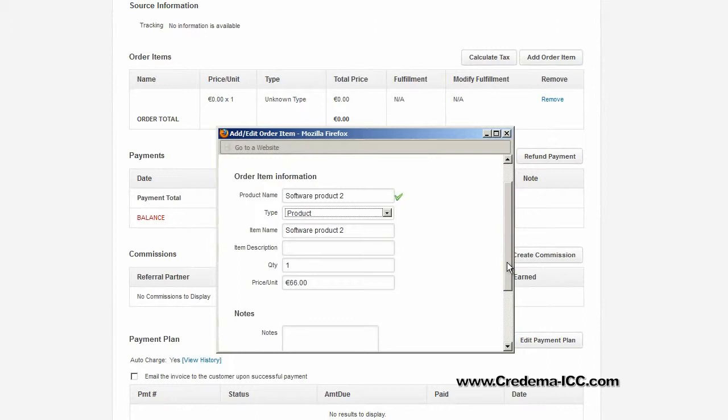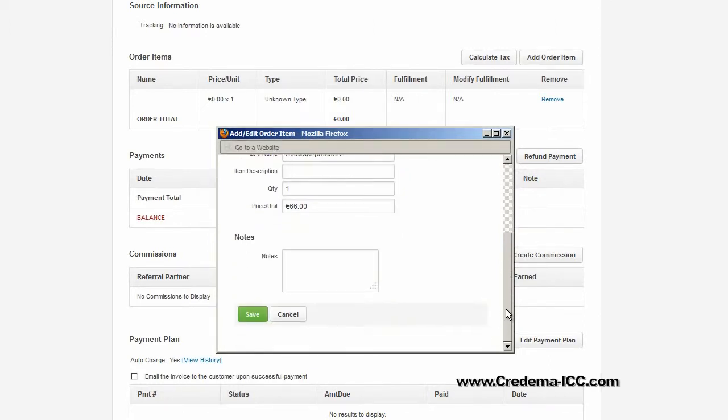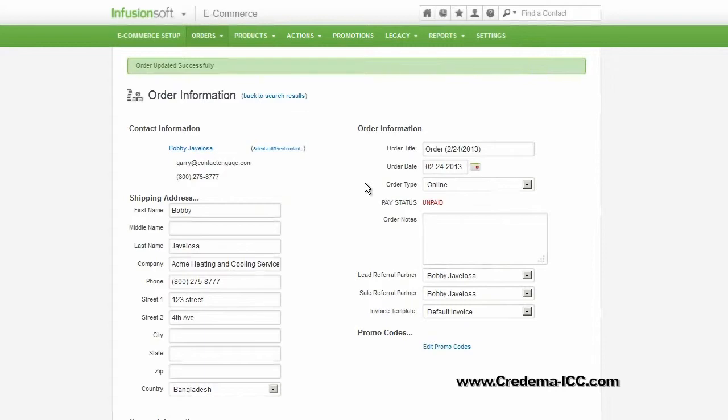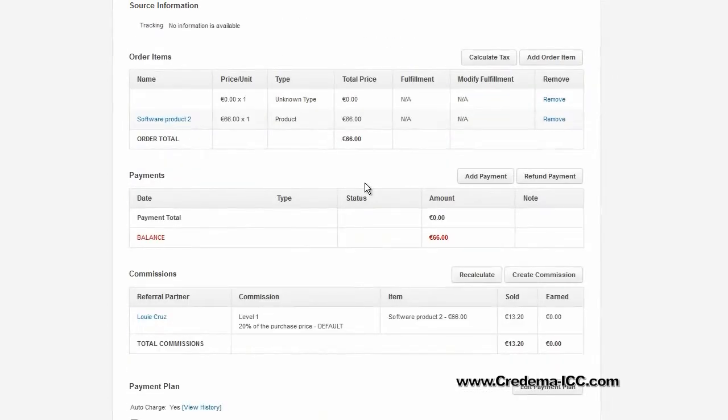Enter notes if there are notes that you need to enter. Click Save. Click on Calculate Tax where tax is applicable. The order item will automatically appear on the order items table with the price and quantity, type of the product, and total price. You may remove this item if you so desire.